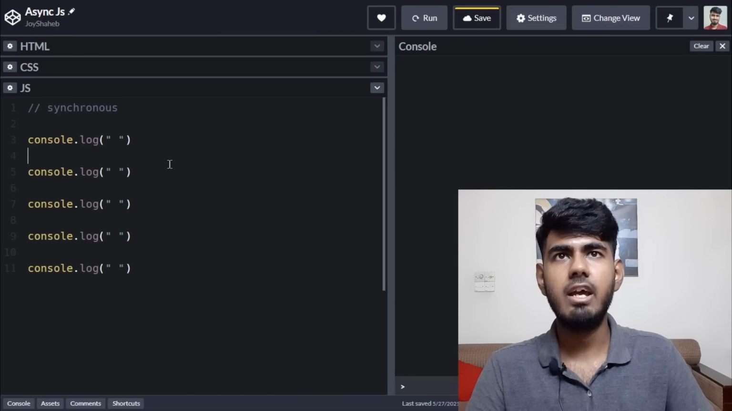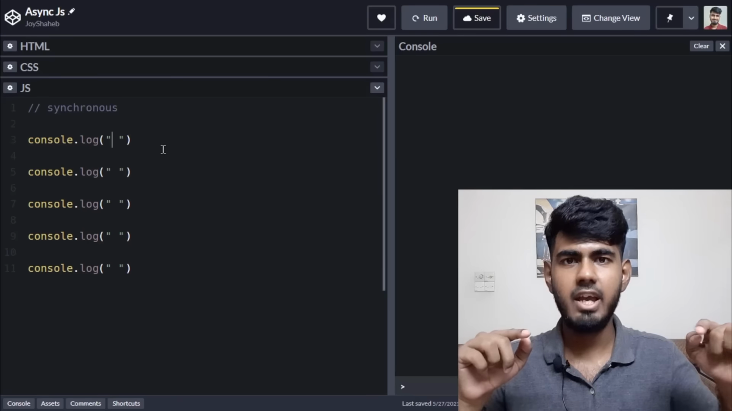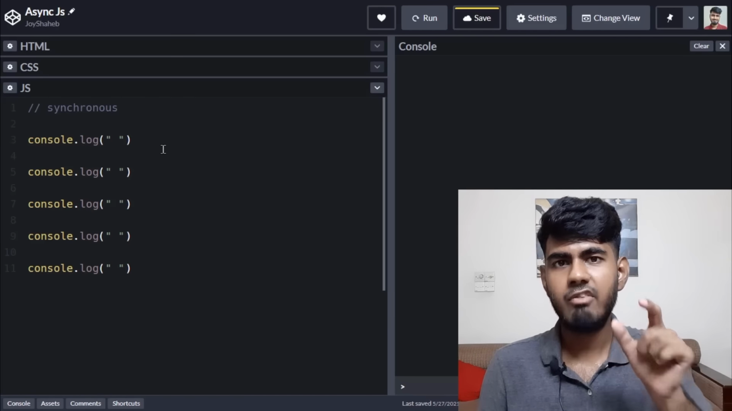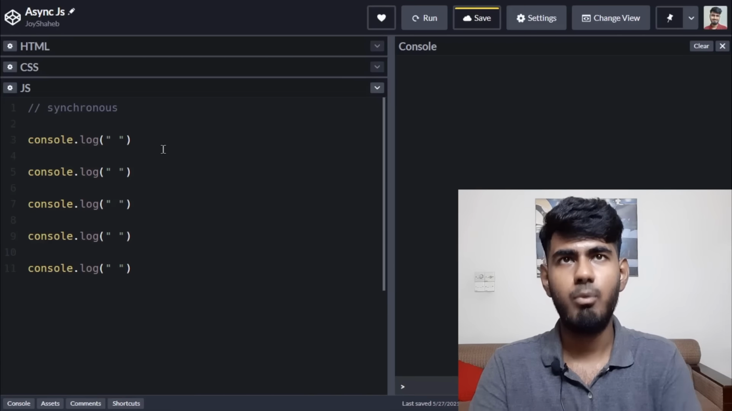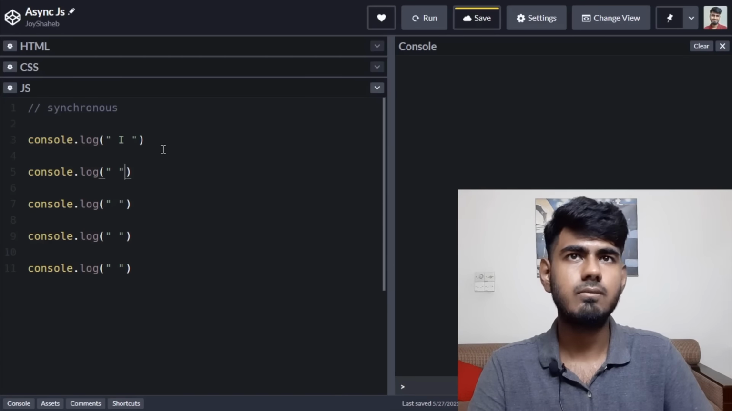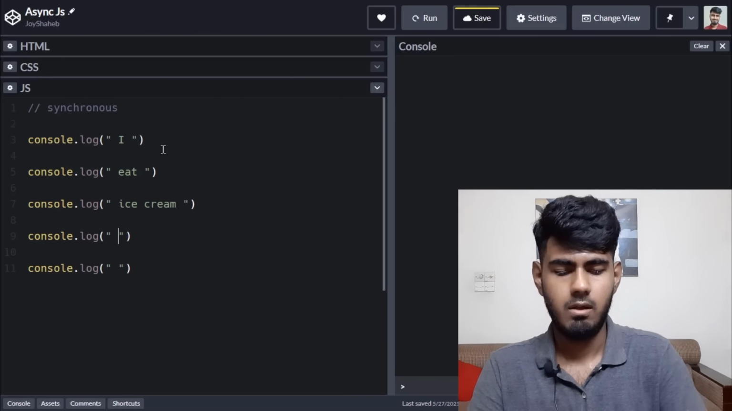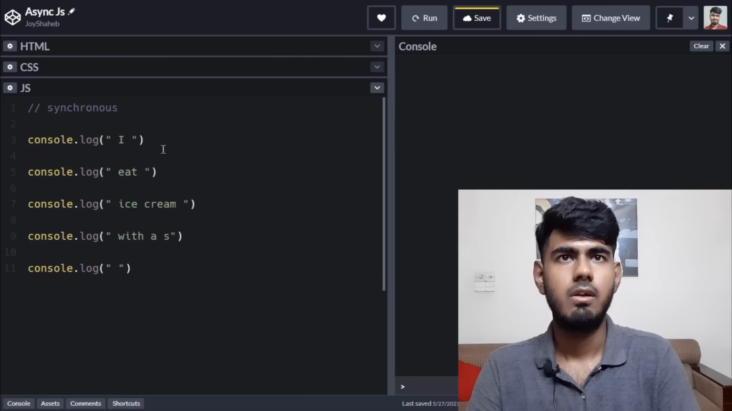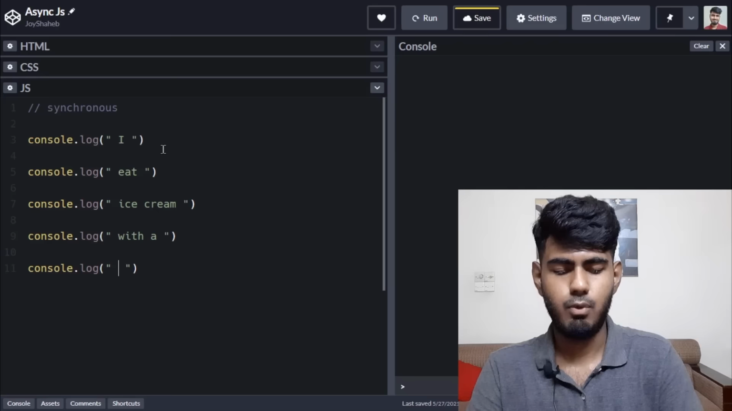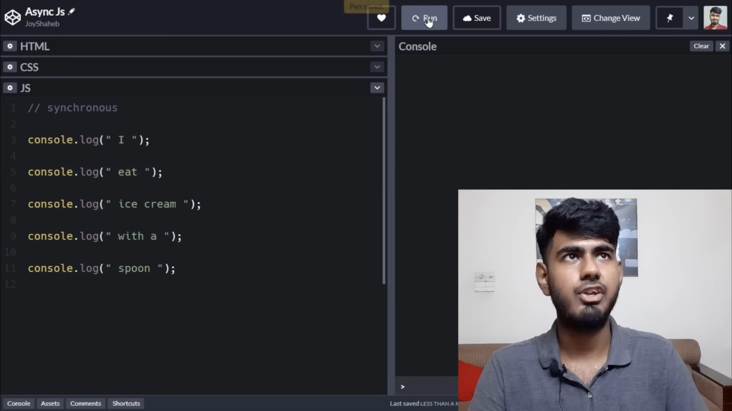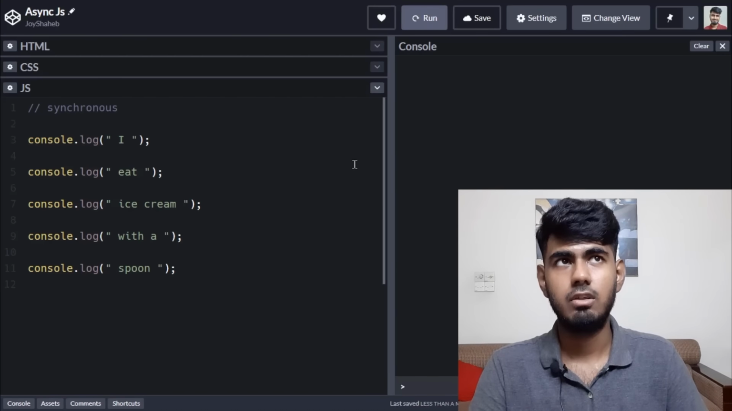All right, so over here we're gonna write a full sentence: I eat ice cream with a spoon. We're gonna divide it by phrases, so follow me along. I, eat, ice cream, with a, spoon. Okay, Control S to save it, and then you click run over here, and we're gonna get the result. There we go.